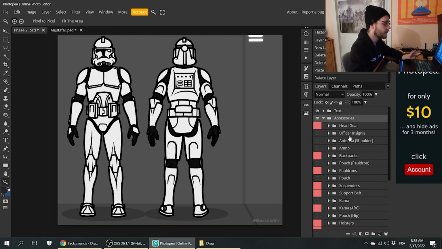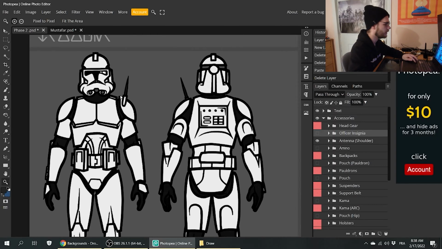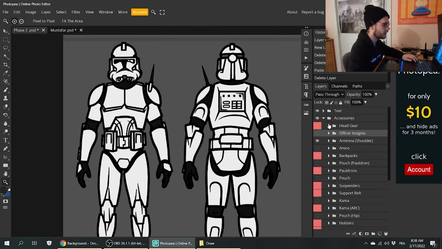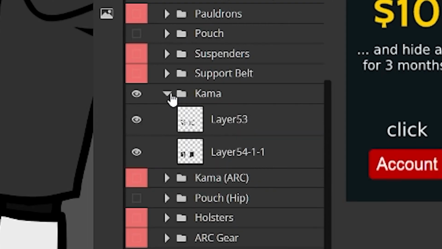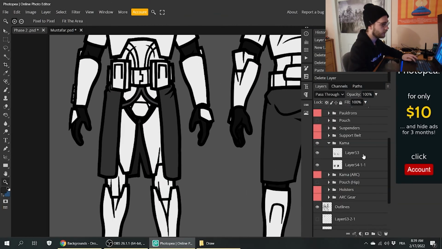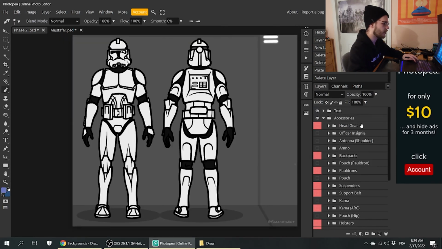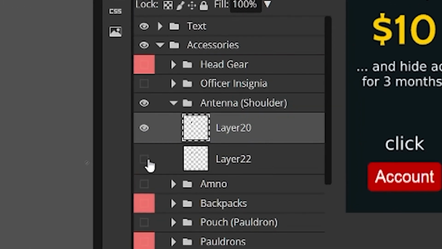We're gonna start off first with basically everything being invisible right now. So you just gotta click on the icon to make visible whatever you want. Let's say I want to put the shoulder antenna. There you go. It just appears like that. It's magic like that. We're gonna open the folder to see what it looks like inside. It's pretty similar to the basic template itself. You've got one layer with the outlines and one layer with the colors. Pretty much every accessory works the same way. If we open the antenna shoulder, you see outlines and colors.